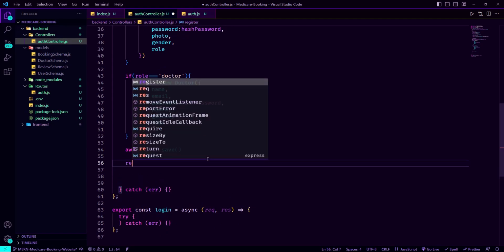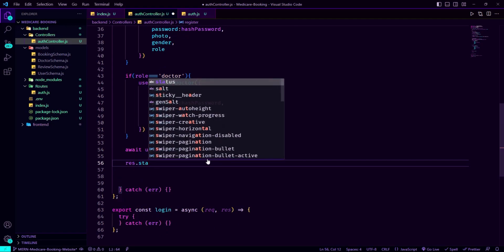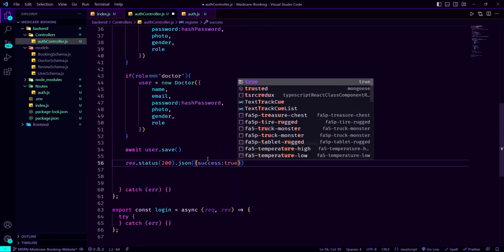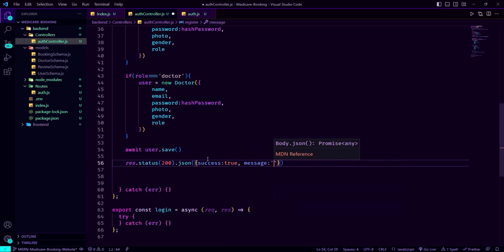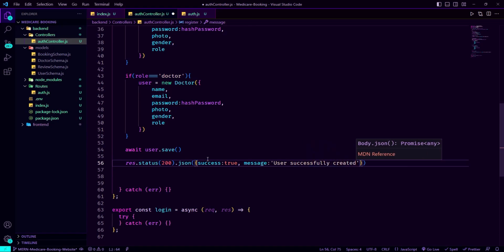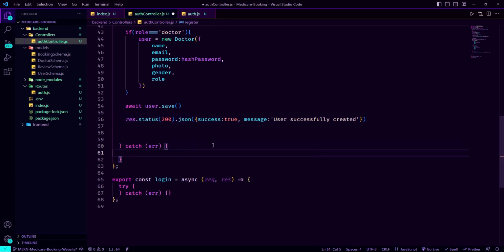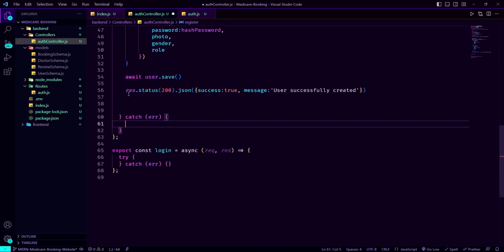Okay, so we created a new user. Now we have to save. So await user.save, and we have to send a response. So res.status 200.json, success true, and message, let's say user successfully created. And if we get any error, let's send a response.